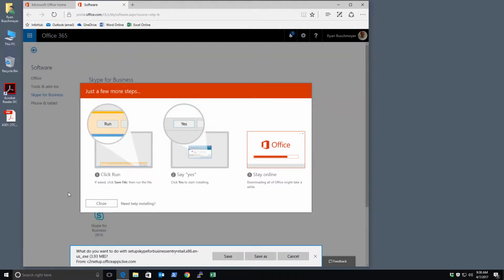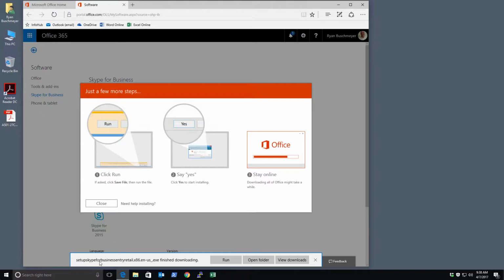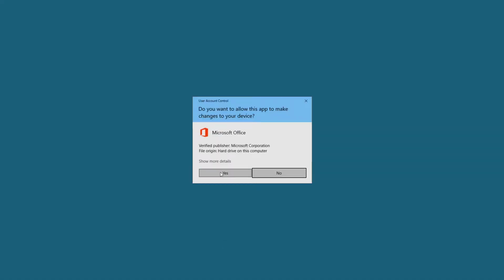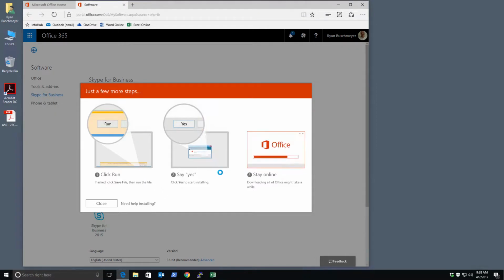Once you do this, it'll open up this window. What do you want to do? Just say Save right there. It'll run a security scan and just say Run. Once you do that, it will begin to download the Skype for Business installer, and it will begin to install Skype for Business on your PC.